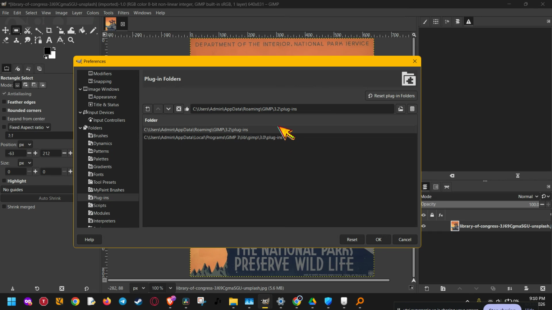If you don't see the correct folders, click Reset Plugin Folders. This will restore the default locations and can immediately fix loading issues caused by a broken path setting.